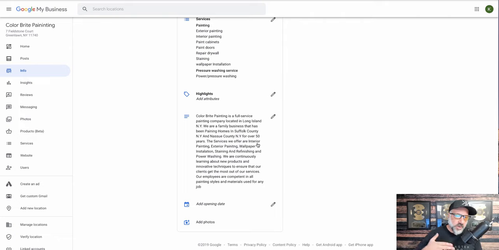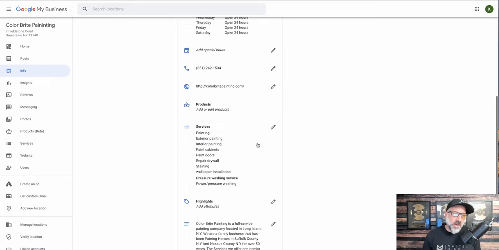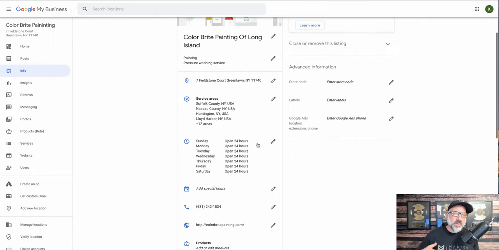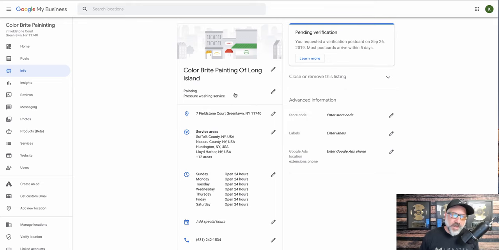Because with the Google My Business, you want to have your information and your keywords in there. You don't want to stuff them, but you want to definitely have them wherever you can. That means in the service section, in the description, tagged in the photos. All that stuff makes a difference with Google deciding which map listing to put up there.